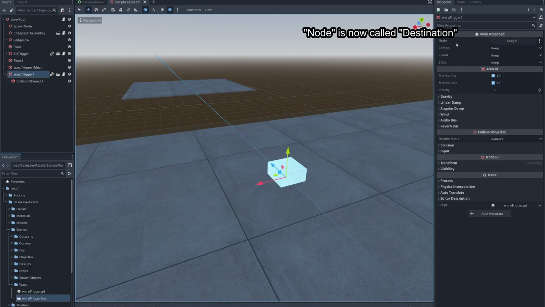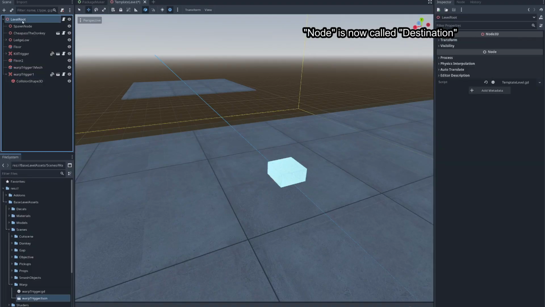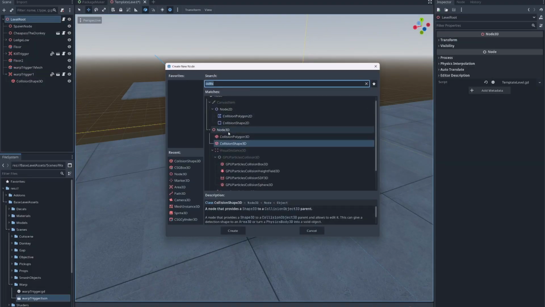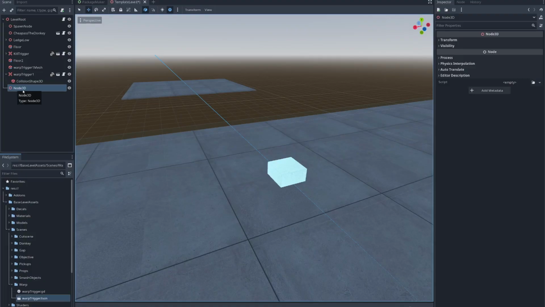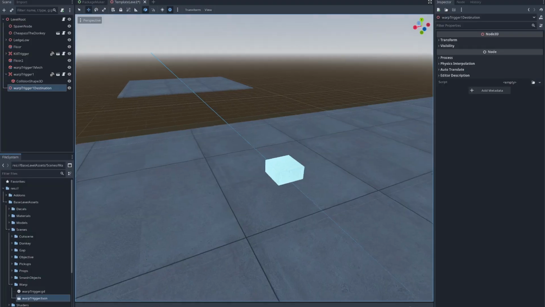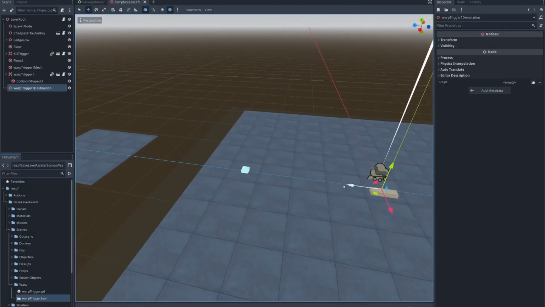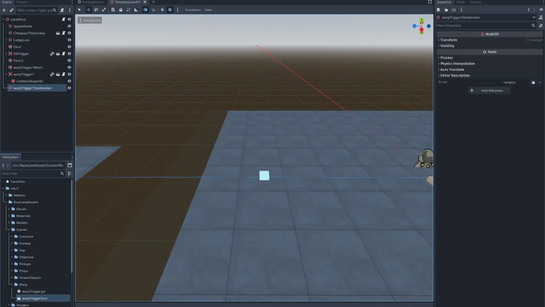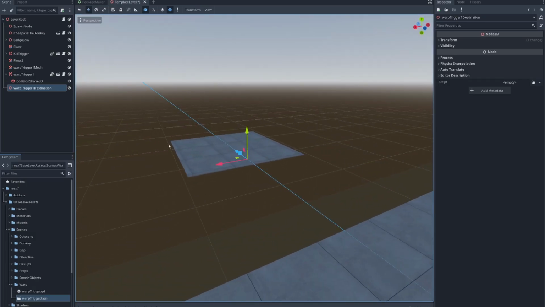Like I said, the things that it needs to know about is a node that it's going to use as a destination. So where am I going? And we don't have anything yet. So let's put a node over there on the floor over there. What I'll do is select our root level, add a child node. I'm just going to add a Node3D. A Node3D is just a completely empty thing. I'm going to call this warp trigger 1 destination, because that's going to be our destination. It put that at 0, 0, 0 because that's what it does when you create something. But I'm going to move it over here onto our pad, and that's where it's going to warp us to once I set it.